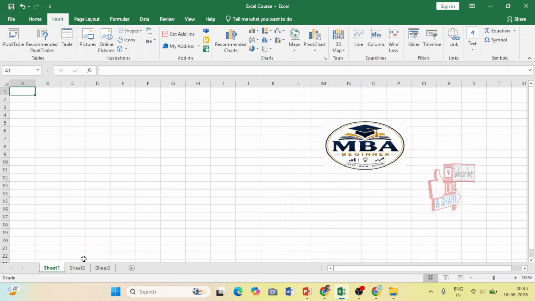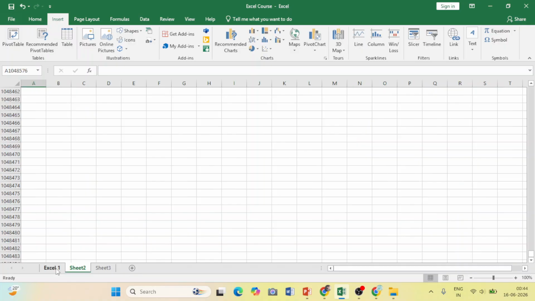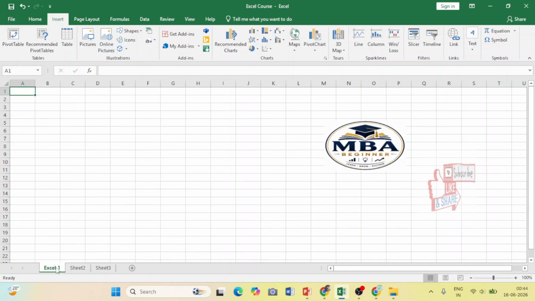We can rename it according to our need, and we can also add or delete it. For example, we can simply double click on it and put the name Excel 1. We can rename it, delete it, move it, add sheets, delete sheets, everything we can do with these. These are also called spreadsheets. Somewhere you might wonder what exactly a spreadsheet is, so these are also called spreadsheets.